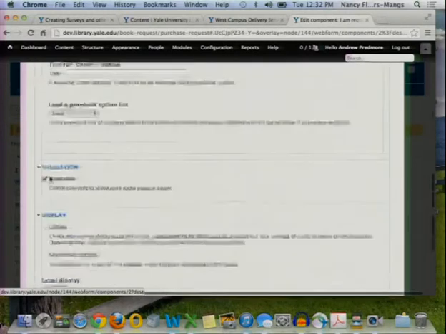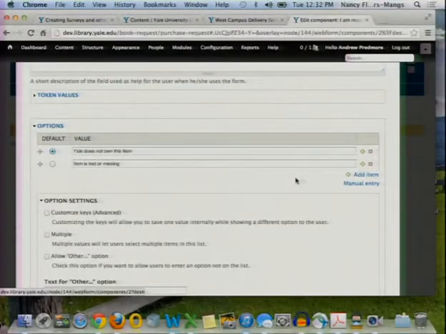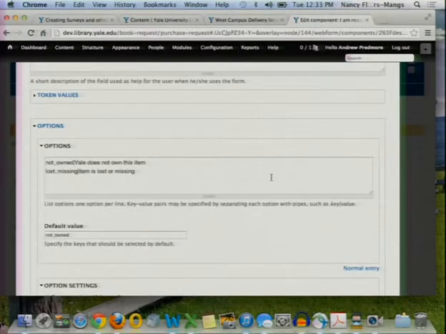The options themselves, where are the options? I'm scrolling by them. You can just type in the label here. I want this because Yale does not own this item, or the item is lost or missing. Right? You could type in the label, and then Drupal will create the actual storage of the value for you. If you need something very specific, like a building code behind the label, or you need a financial, accounting code behind the label, you can go over here and turn off that fancy thing and go to manual entry, right?